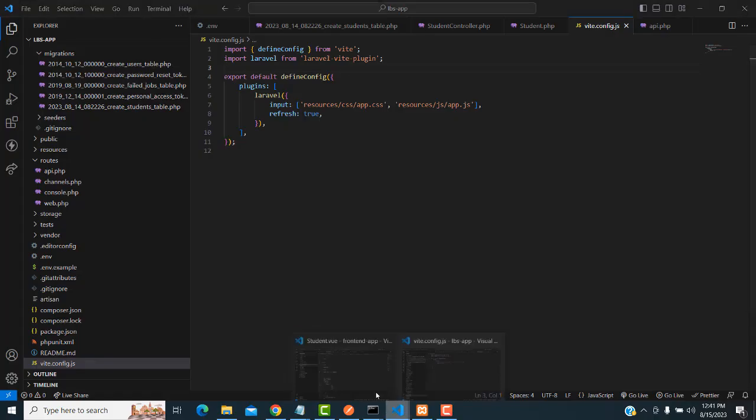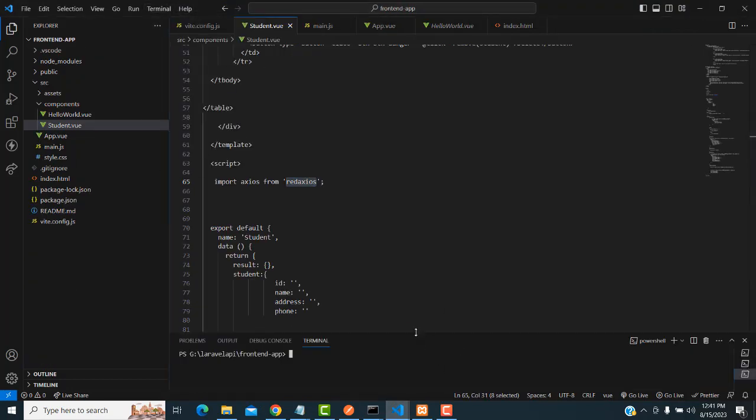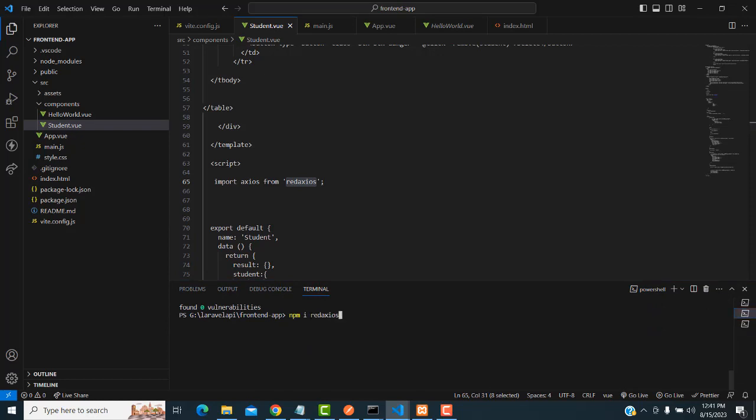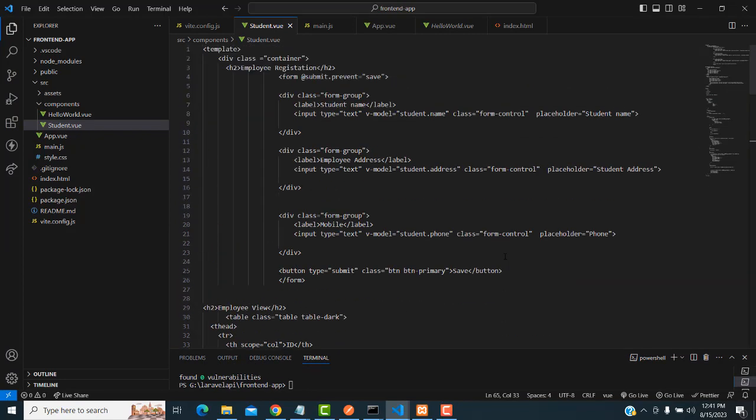Back to my terminal. I'm going to install it. Press enter and install it. You have to install this one. Right, after that, it will be imported. That's the thing you have to write. So after that, this is the thing you have to do.